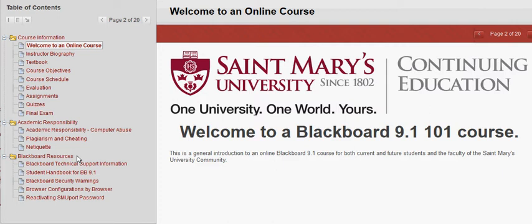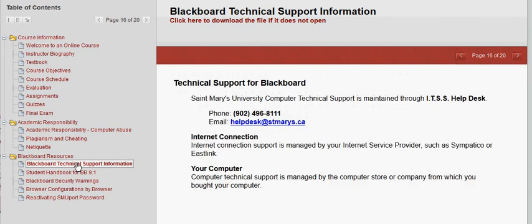The Blackboard Resources section contains the following files, which you may find particularly useful. Blackboard Technical Support information provides you with the contact information for ITSS in case you encounter a problem with Blackboard, which the other resources in this section have not covered.